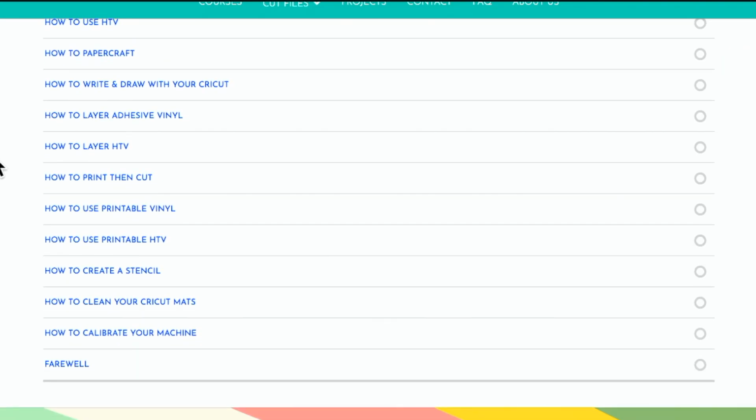Then we go into a little bit more detail. If you want to layer adhesive vinyl or layer HTV, those have separate, very different processes, so of course we break that down. If you want to know how to print and cut, the ins and outs of print and cut, it's so easy to do, so we do share with you how to print and cut. Then we dive into printable vinyl, printable HTV to get the most out of your machine, how to create a stencil for so many different types of projects.